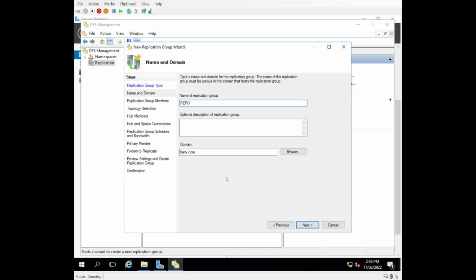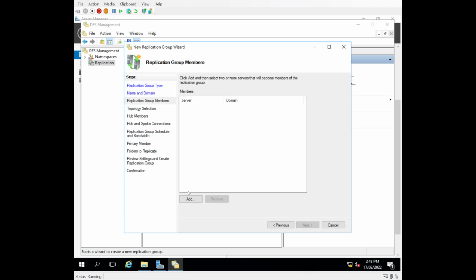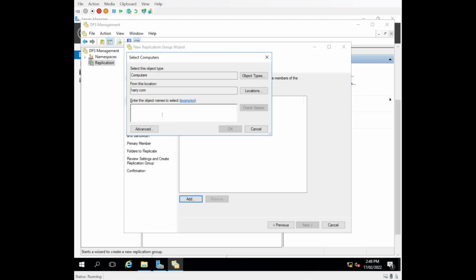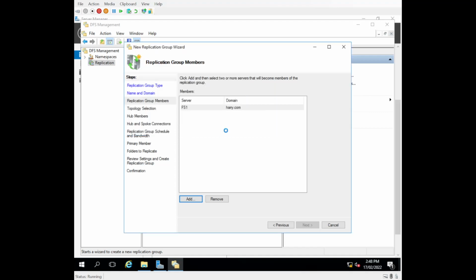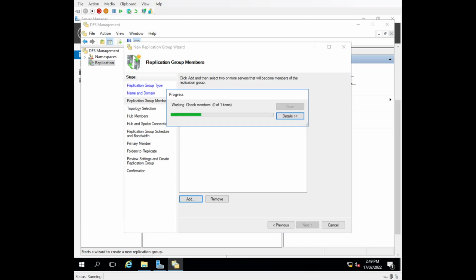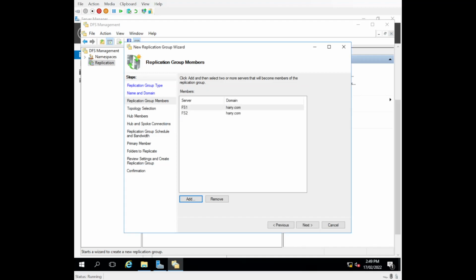That's the domain, so that's fine. We'll go to next. Now we're going to add the servers. So server 1 is file server 1. Okay, we'll add another one. File server 2. Check name. Beautiful. And it should go to the other server and check it. Hopefully it shouldn't be too long. All right, so far so good. So I've got FS1 and I've got FS2. I'll go to next.